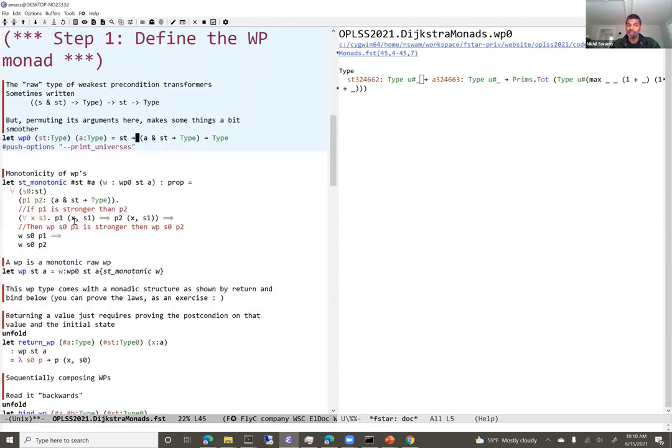So what I'm going to do here is define the type of my WPs, and this is kind of a pre-type of WPs, the raw type of it. It's not actually right, I need to constrain the type of WPs further. In particular, I need to constrain it to those predicate transformers that are actually monotonic. And now I'm going to define the type of WPs as in fact WP zeros that happen to be monotonic.